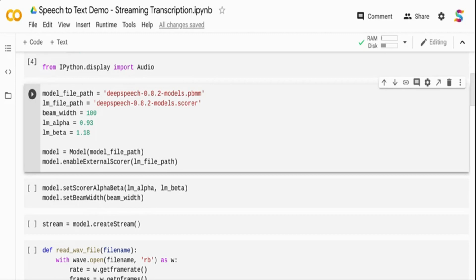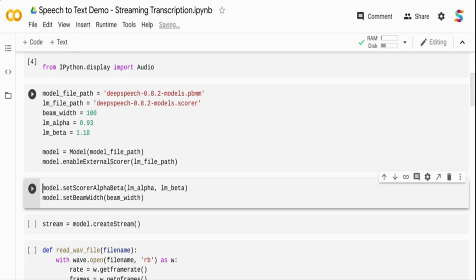Now the more you give, the better transcription you may get, but it also increases the processing time of your end transcription. So these are the parameters, and then I am calling the model object which I imported on the top and sending the model file path. And once I have the model object, I am enabling an external scoring component for the language model and giving the language model file path.